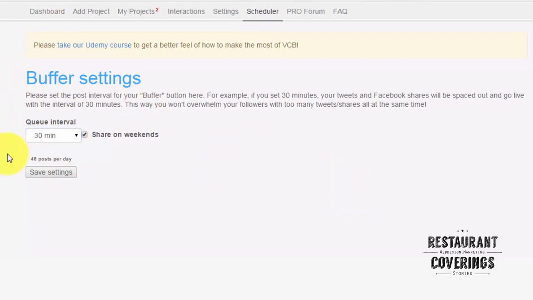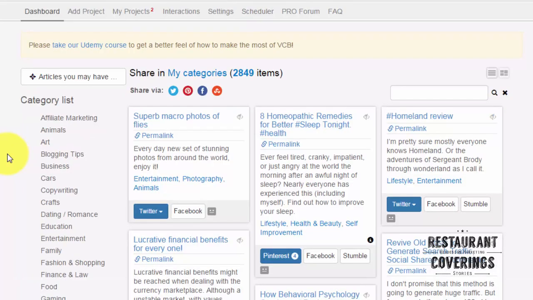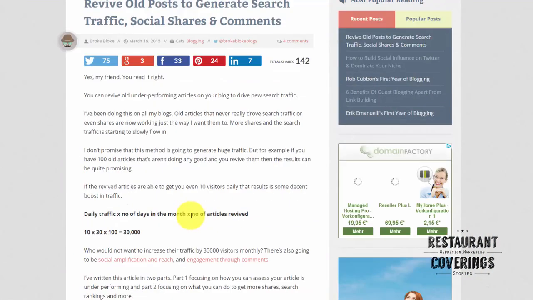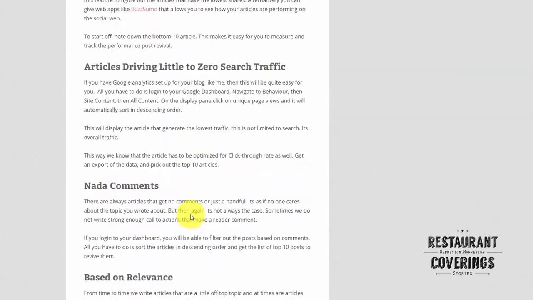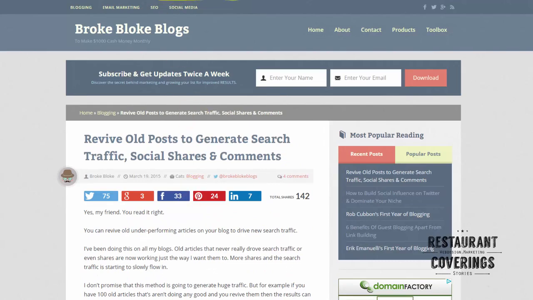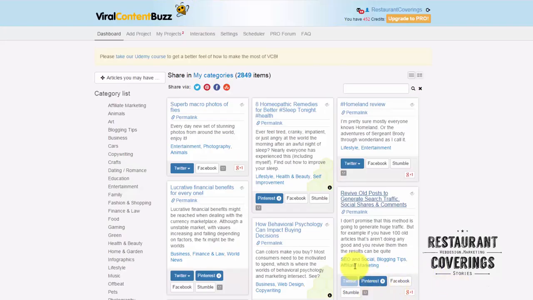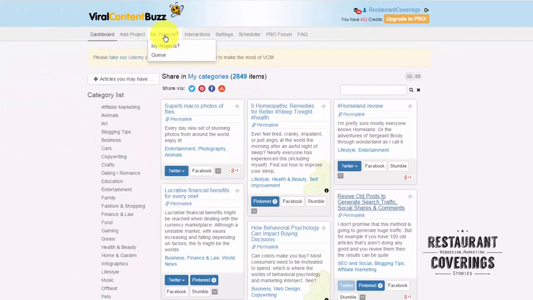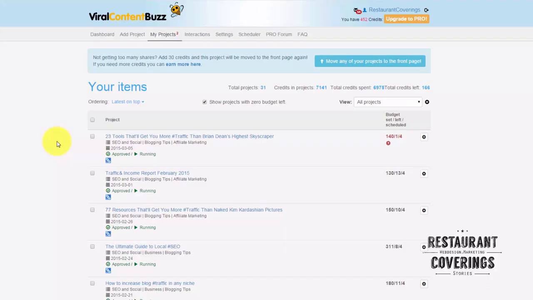You can also control the quality of the content you share just by clicking the title. For example, this one, just click on it and you can first check the content. Okay, this is a nice clean blog, no spam. I'm okay with sharing this. So then I can edit what I just did. Now you can see I already have earned 452 credits, and I can go to my projects.